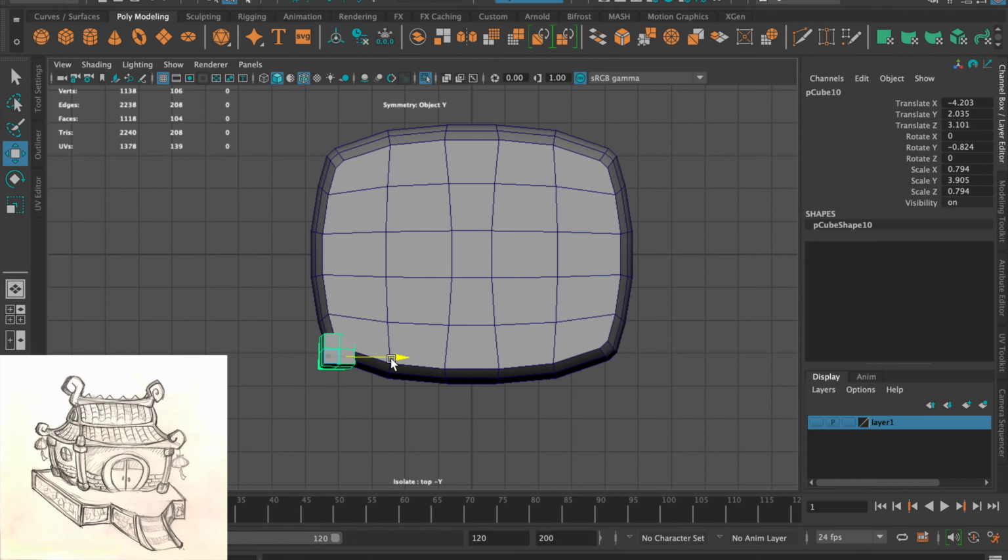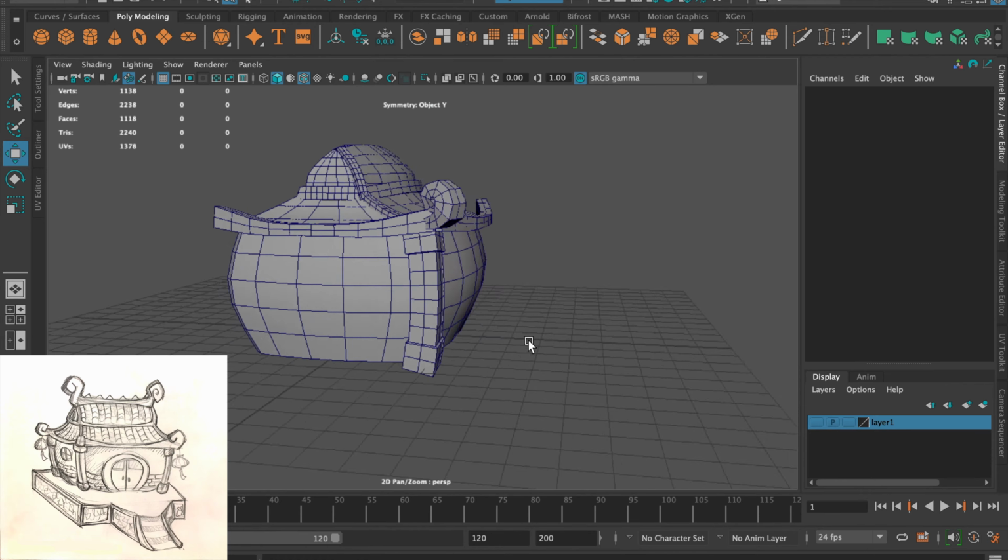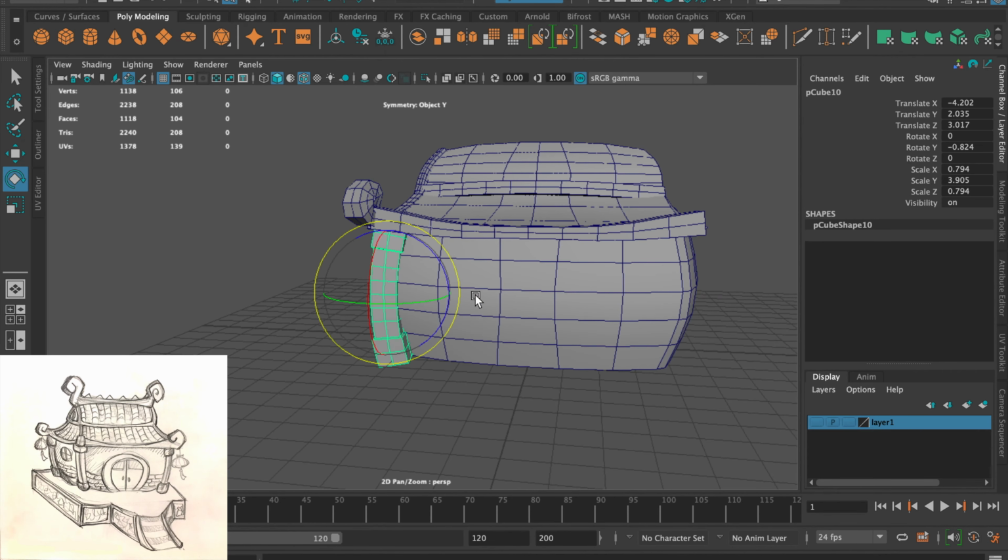Also, I don't remember telling you about isolation mode. Select an object and hit Ctrl 1 if you want to view it only, and hit Ctrl 1 again and it comes back to normal and shows everything else.